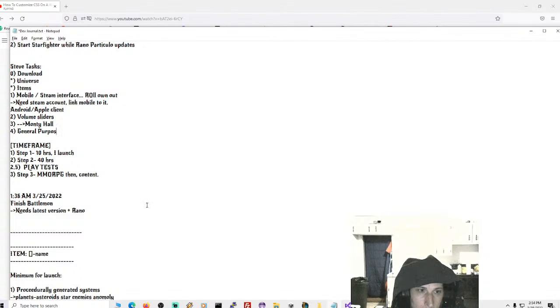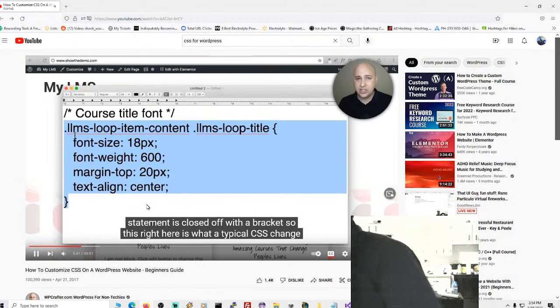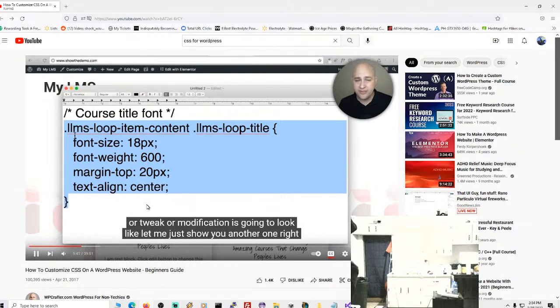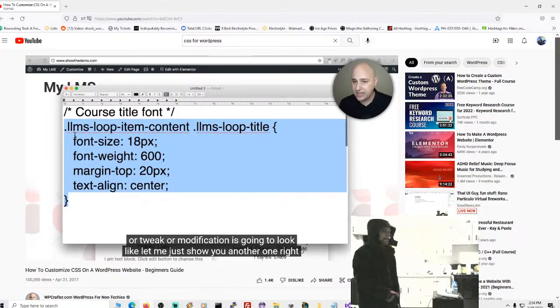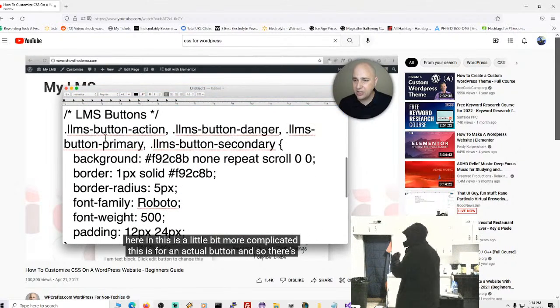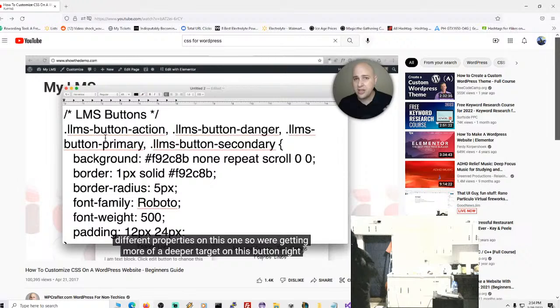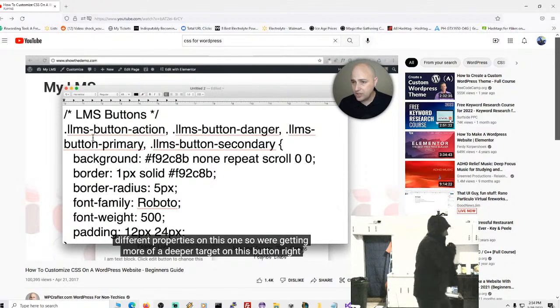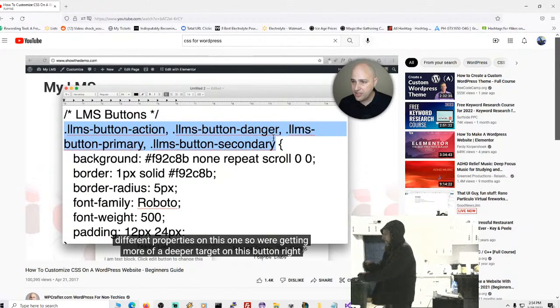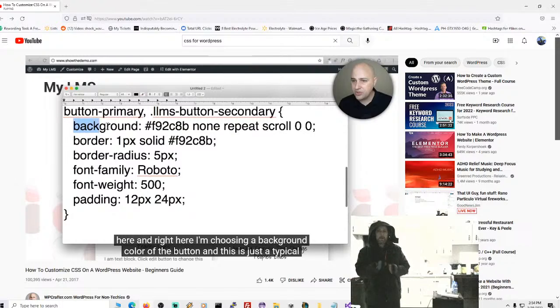So this right here is what a typical CSS change or tweak or modification is going to look like. Let me just show you another one right here. This is a little bit more complicated. This is for an actual button. And so there's different properties on this one. So we're getting more of a deeper target on this button right here. And right here I'm choosing a background.